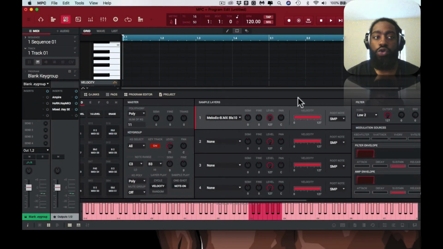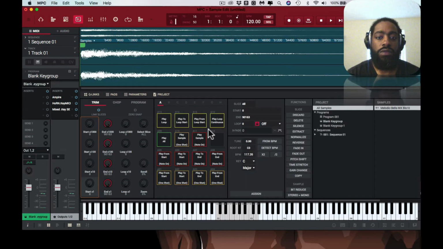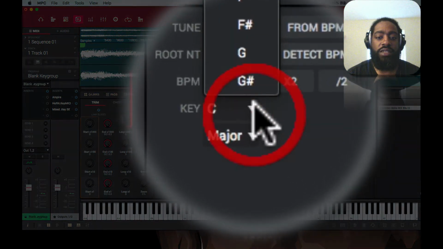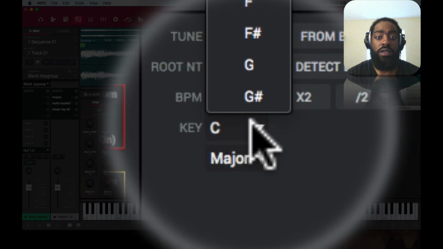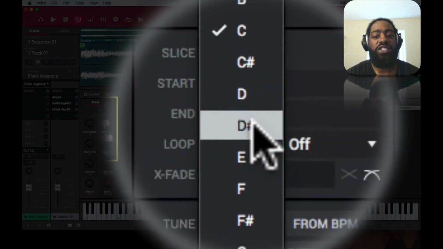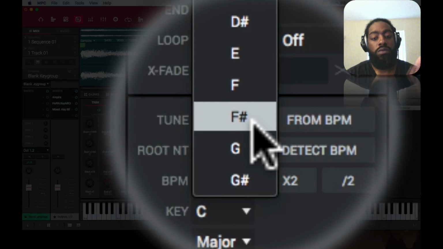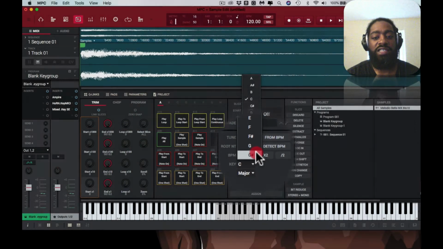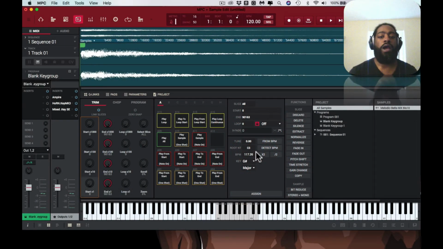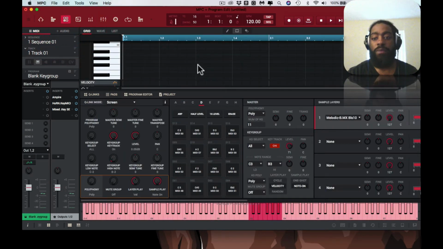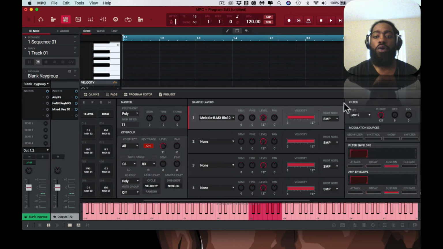You want to go back to sample edit, and you want to change it from C, because it automatically puts any sounds you put in here into C major. You want to change this from C to, in this case, G sharp. All right, then you want to go back into program edit, and you scroll over to sample layers.